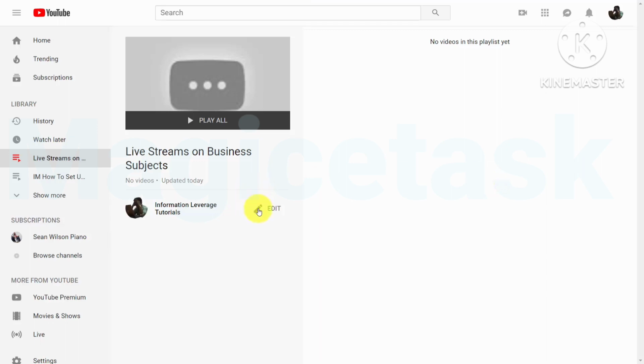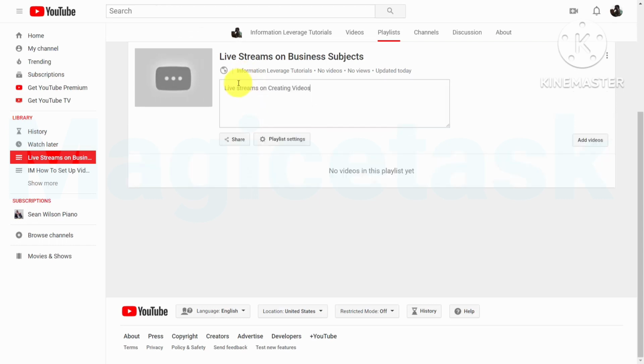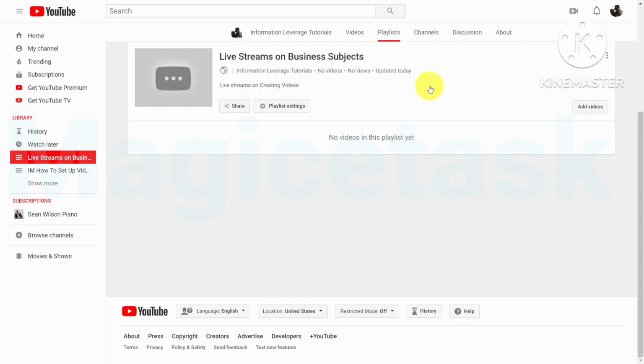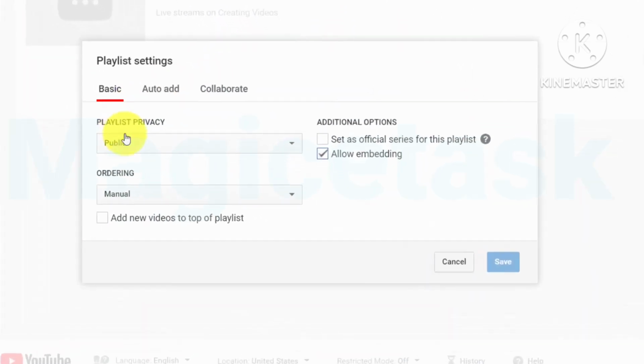First, what you can do is click on this pencil. Then you can add in a description. Once you've done that, if you click outside, then your changes will be saved. You can then click Playlist Settings. Once again, you can decide whether or not the playlist is going to be public.